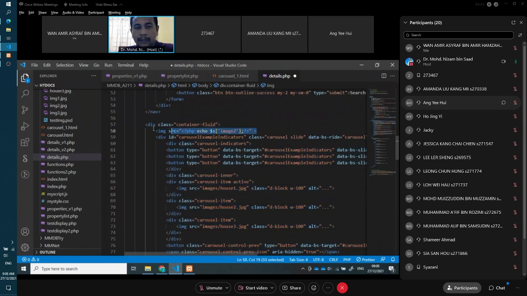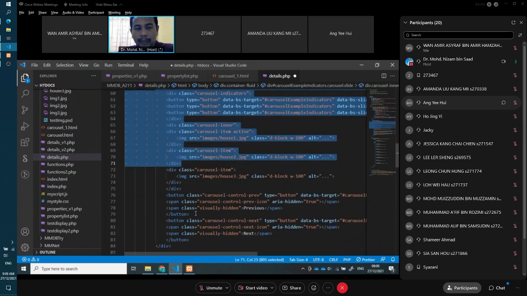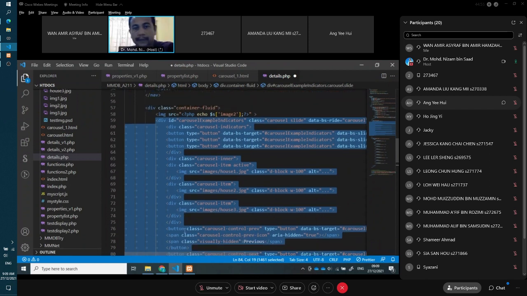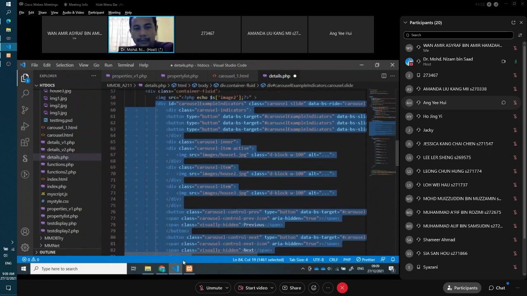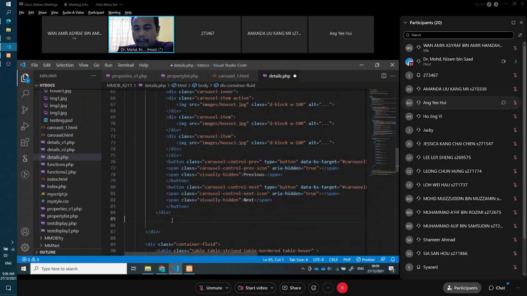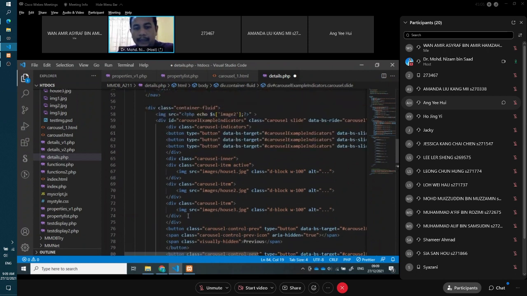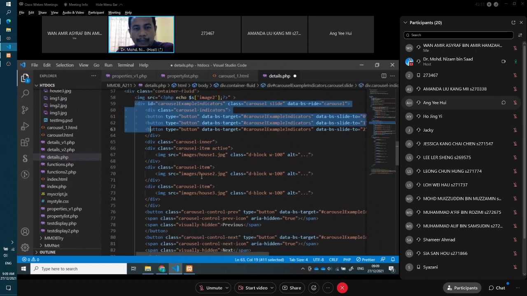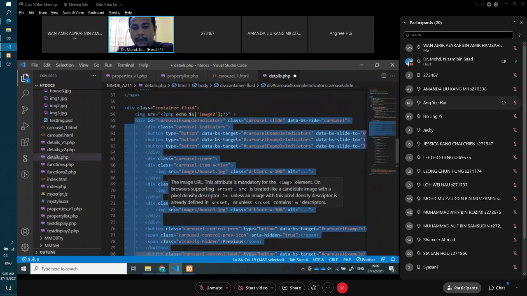So this is the original image, and this will be the carousel image that I just tried and did earlier in my browser. I can move it up a little bit over here so that my code looks nice and neat. This is the HTML that I just put in from the carousel.html. If you have any problem, you can raise your hand or just type something in the chat box.